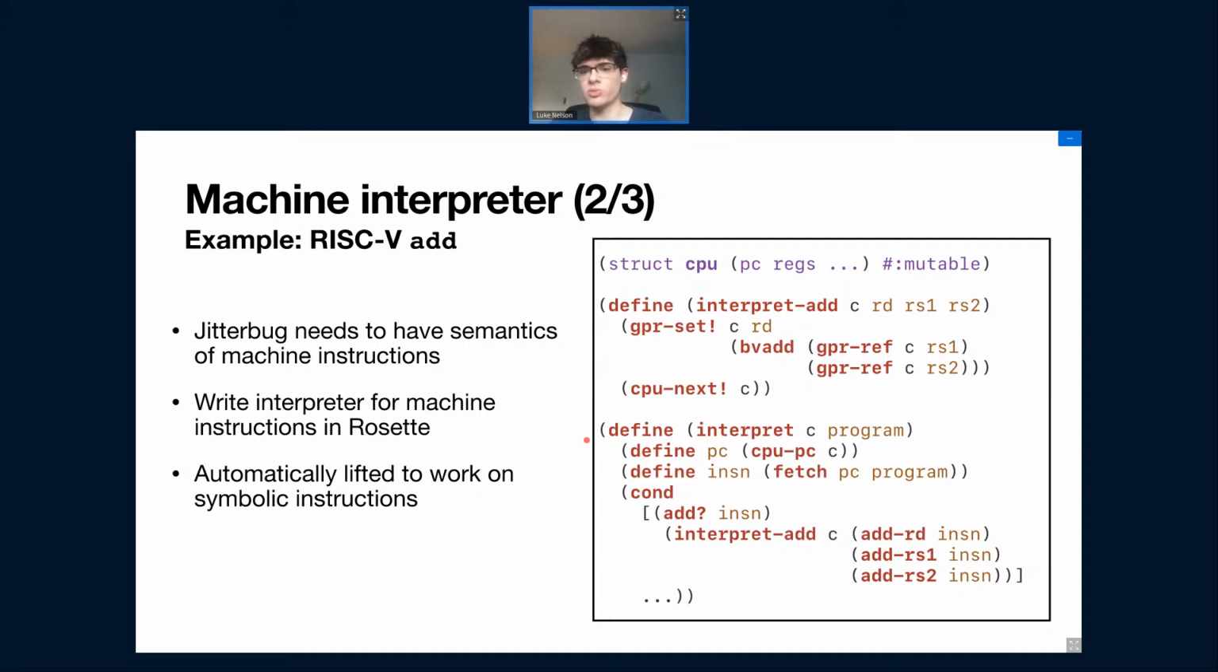To interpret a whole program, we obtain the current program counter, fetch the instruction at the program counter from the program, and then condition on what type of instruction it is. So if it's an add instruction, we can call the interpret add function we defined above. And to scale this to work for an entire ISA, you simply repeat this process for every possible instruction.